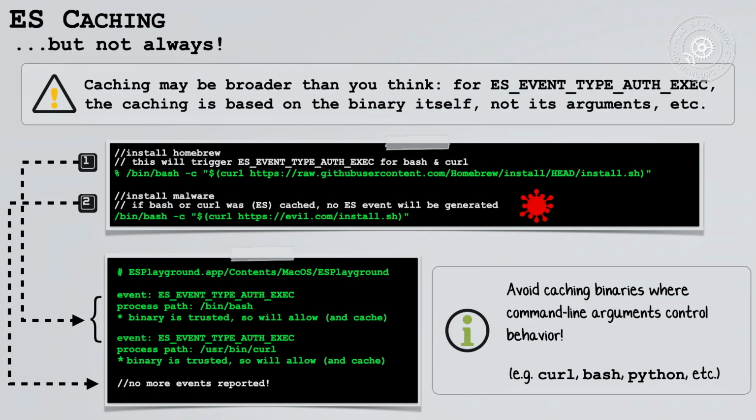And we can see on the slide, imagine a developer has run bash and curl to download and install something from Homebrew. If an endpoint security tool sees that and caches bash and curl, when they're subsequently executed, even if the command line arguments change, for example, to install malware, Endpoint Security will not deliver a new message. It doesn't care about the arguments. So it's very important to understand this because you should not cache binaries where command line arguments control behaviors. For example, curl, bash, Python, etc.